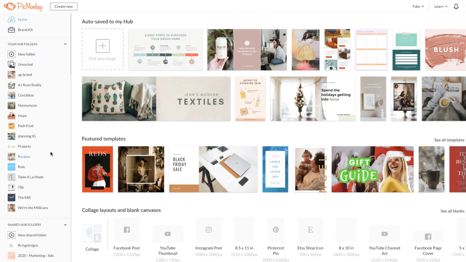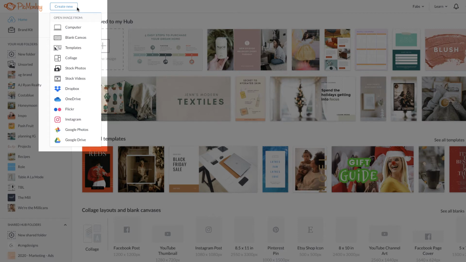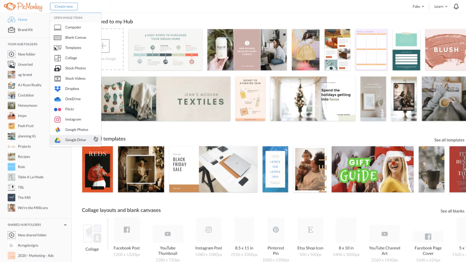You'll also see the Create New button, which allows you to open an image from your computer, open a blank canvas, choose a template, collage, stock photos, stock videos, and more.